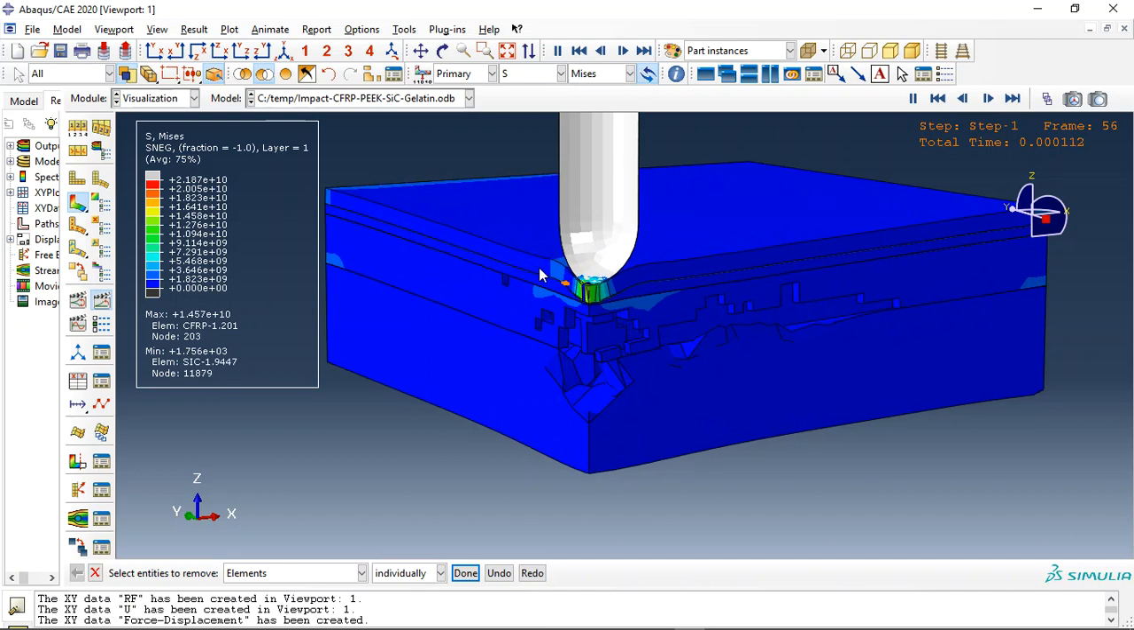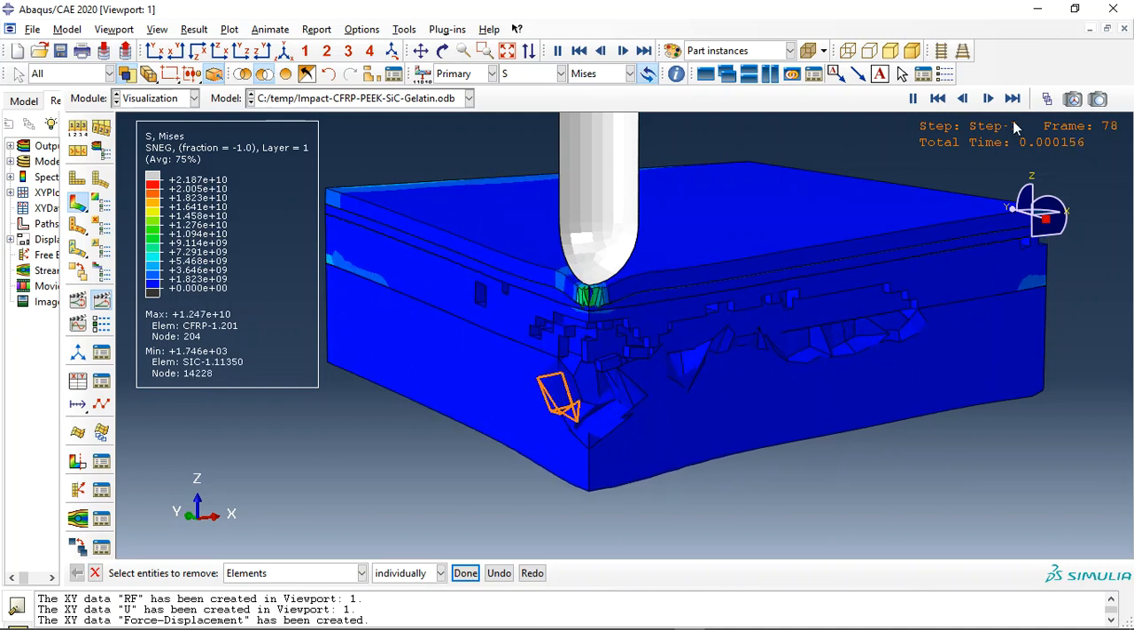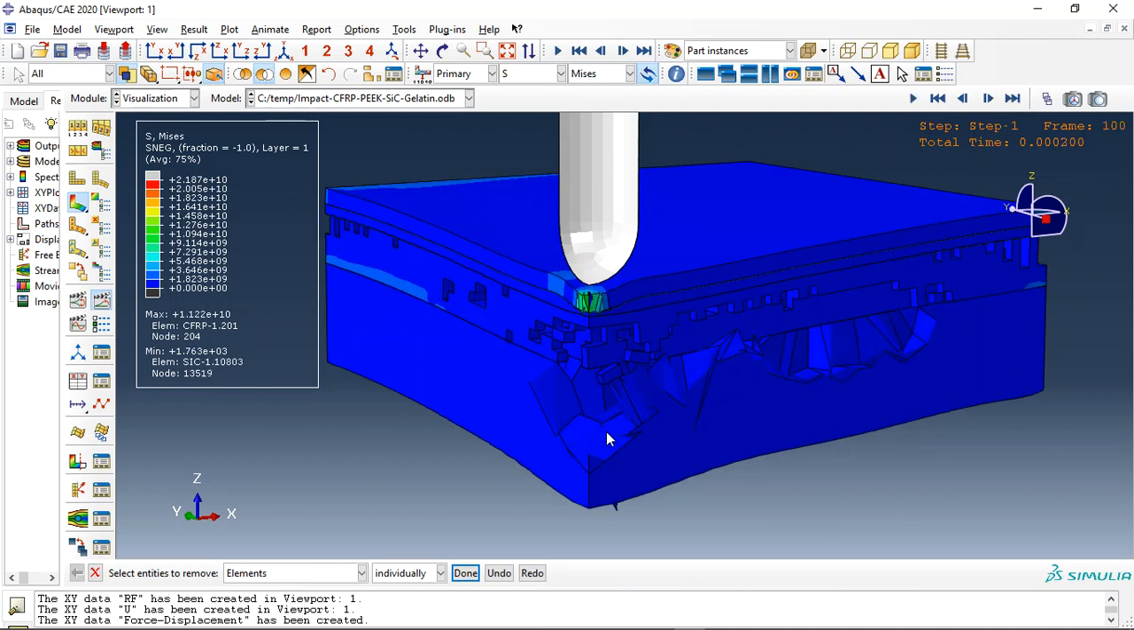We use Hashin damage for the CFRP, Johnson Cook for polyether ketone, Johnson Holmquist or JH2 for ceramic, and elastic plastic model for the gelatin as the back layer.